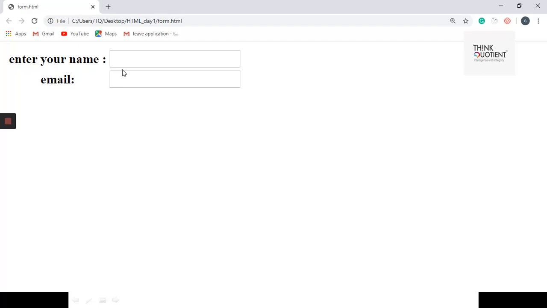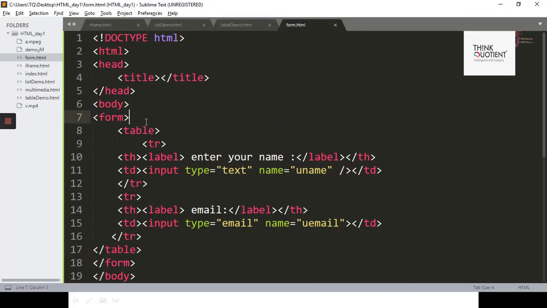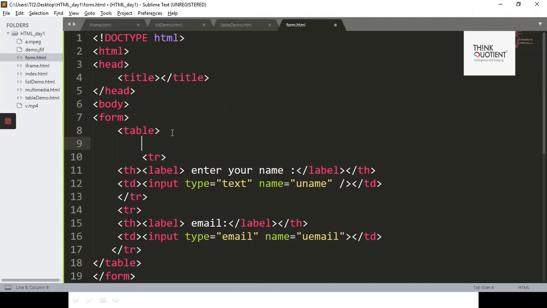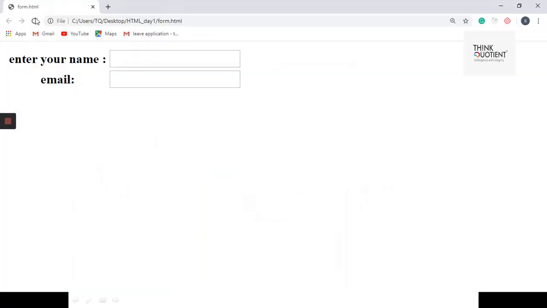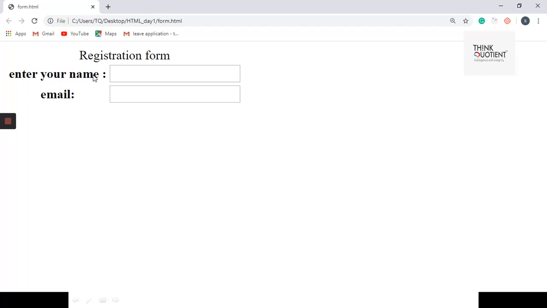Now let me add some heading to my form. Over here I'm going to say a caption, and inside the caption I'm going to say registration form. Just save the file, head back to the browser and refresh the page. You can see the registration form caption is being added. The caption is being added in the center, right? So you don't have to align it, right?